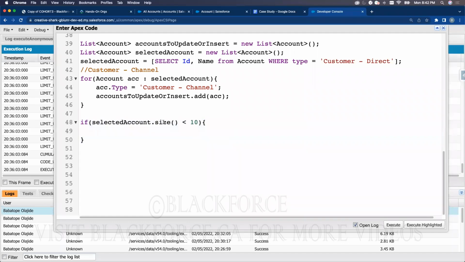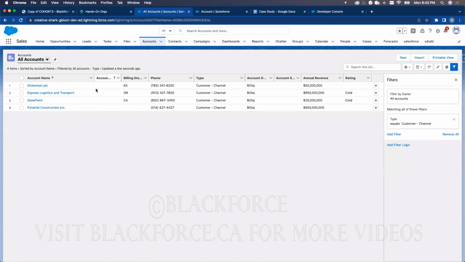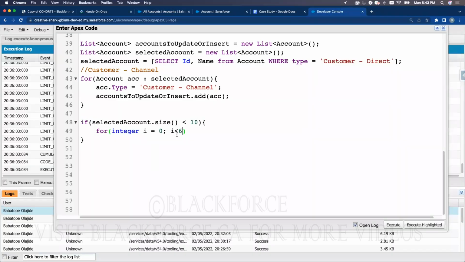If selected accounts size is less than 10, I want to create new accounts. Maybe I want to create 10 accounts. 1, 2, 3, 4, less than 7. So it's going to create 10. i plus plus.